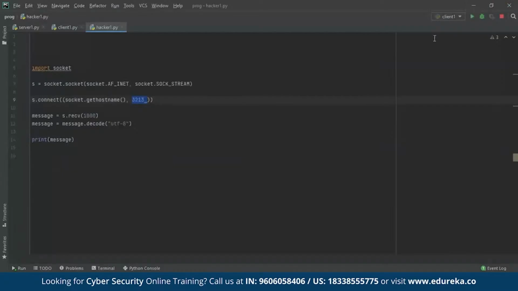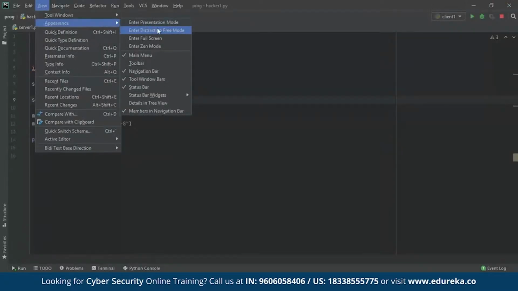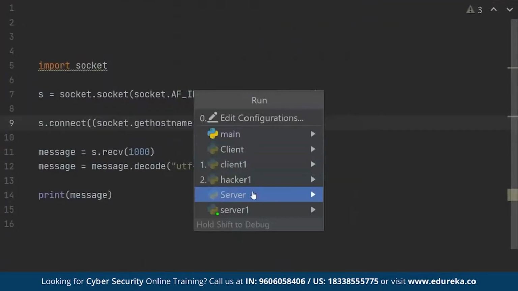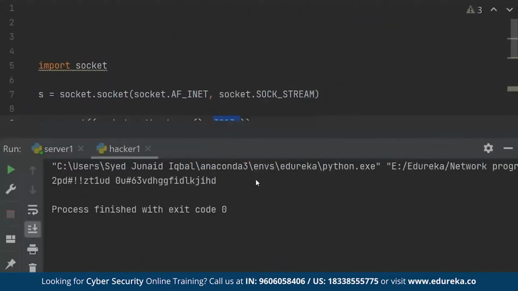So let's see how this would look like. Okay, so I would run this now. I would run our hacker. So the hacker is over here. So the hacker would get an encrypted message. I hope you got a brief idea about how to design a cybersecurity system, right? Specifically cryptography.